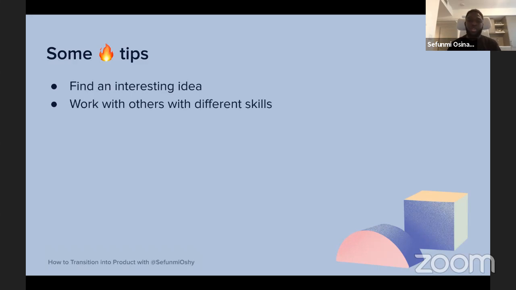Next, work with others with different skills. To the person who asks, hey, do I need to code? No, you don't need to know how to code. You can work with other people who can code, who can design. Your job is to influence people to be able to do the best work that they do. So it's about finding others with different skills, because you then want to keep each other accountable.